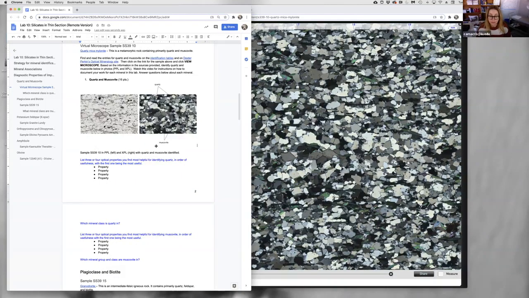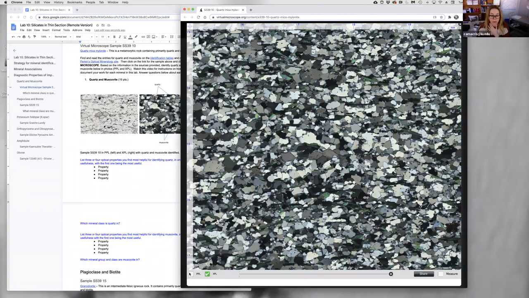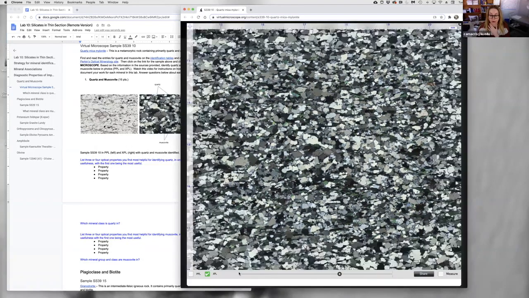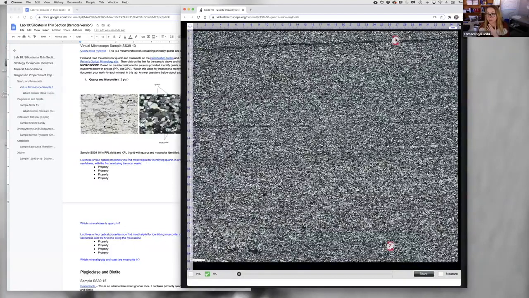So that is all you need to do. Make sure that you first, before you just start moving around, look at all of these opportunities of rotating the stage so you can get a good idea of what these minerals do look like as you rotate the stage. And then I would just play around. There are some really beautiful thin sections that you can see.